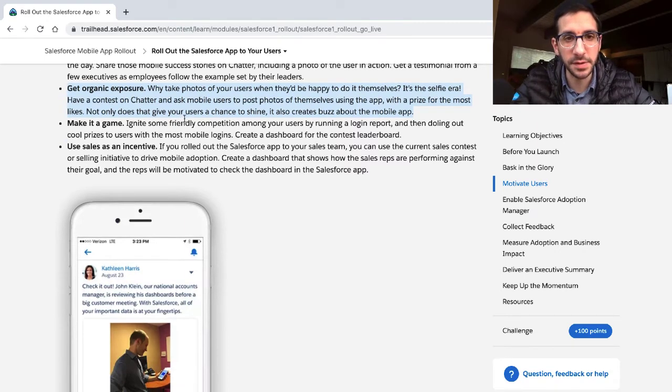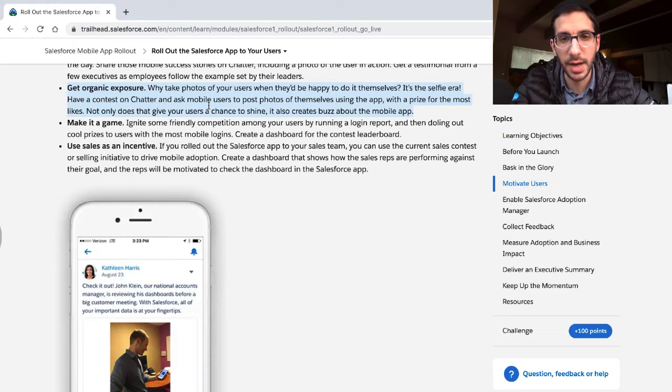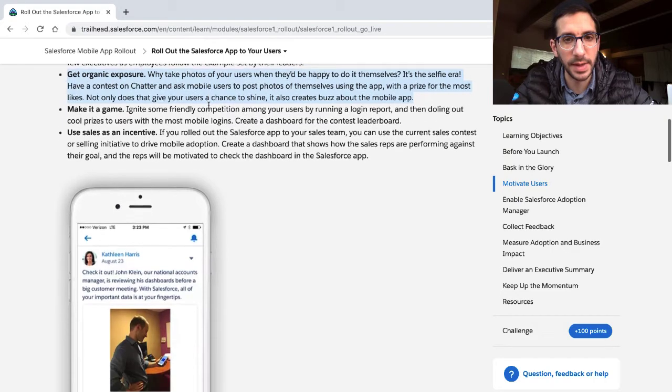Why take photos of your users when they're happy to do it themselves? It's the selfie era. Have a contest on Chatter and ask mobile users to post photos of themselves using the app with a prize for the most likes. I think you would need 2 phones to do that, right? Not only does it give your users a chance to shine, it also creates a buzz about the mobile app.